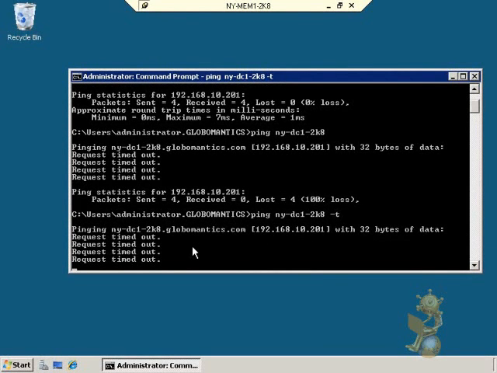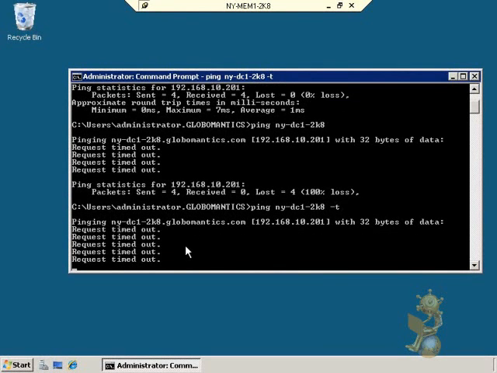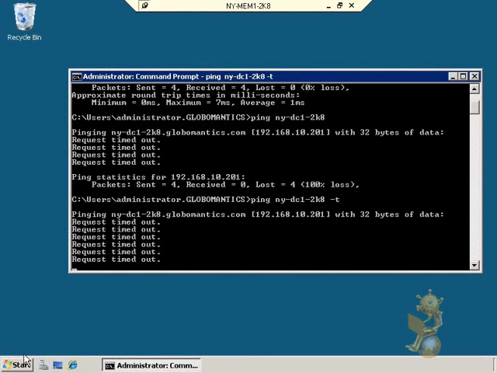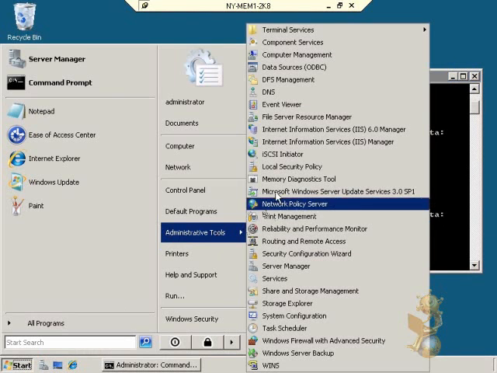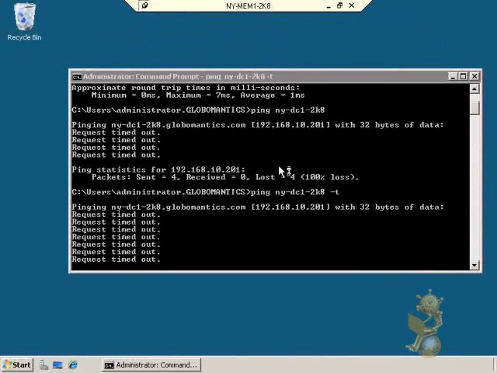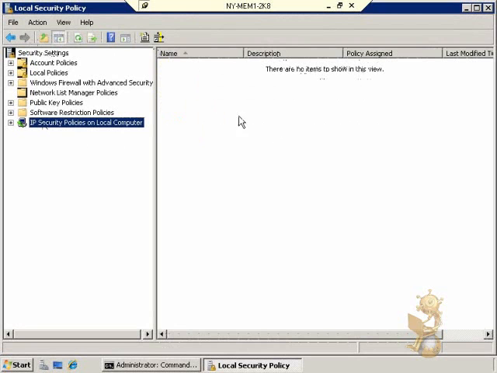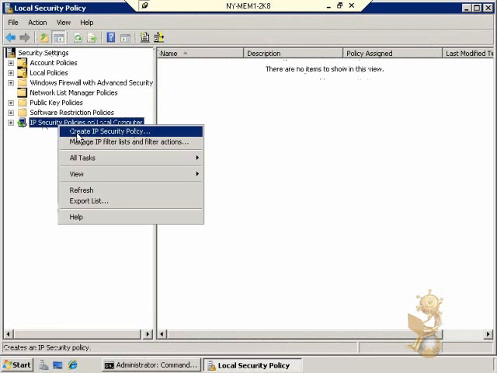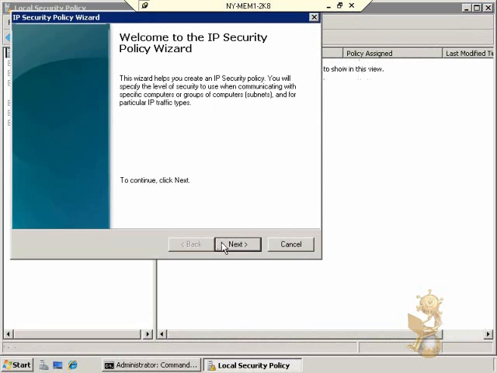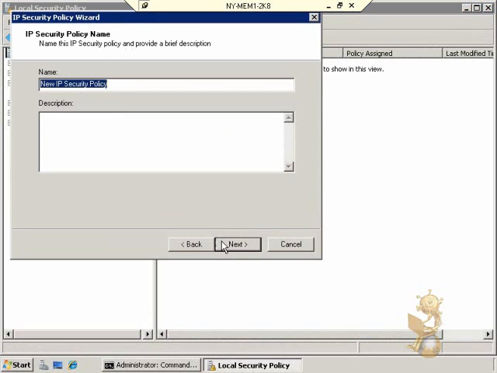So we'll let this run in the background, and here on New York Member 1, I'm going to do the exact same thing that I did on New York DC1. I'm going to click Start, Administrative Tools, Local Security Policy. In the local security policy, we'll click on IP security policies on local computer. We see that it's blank. Right click, create a policy. I'm going to go through this quickly now because we're just going to do the exact same thing. I'll click next. We'll say secure ICMP, or actually, I'm sorry, we did secure ping.